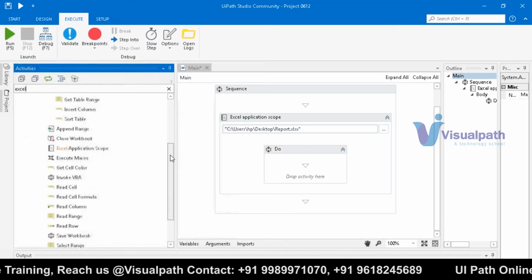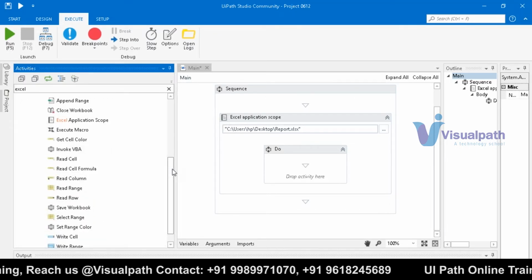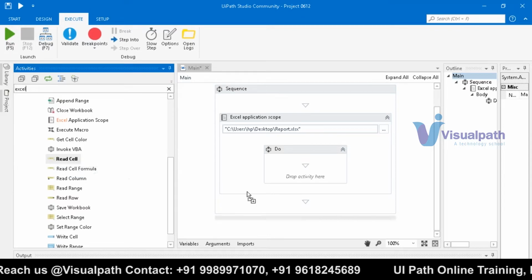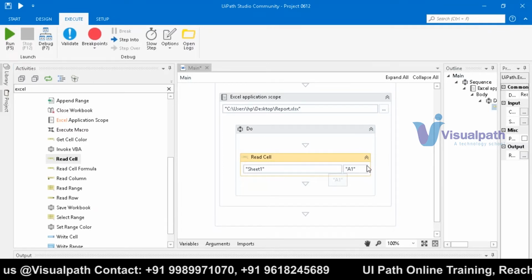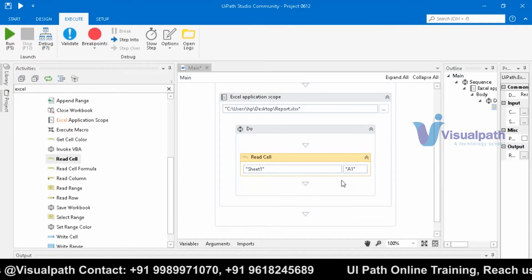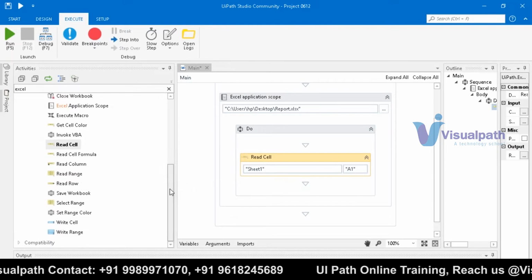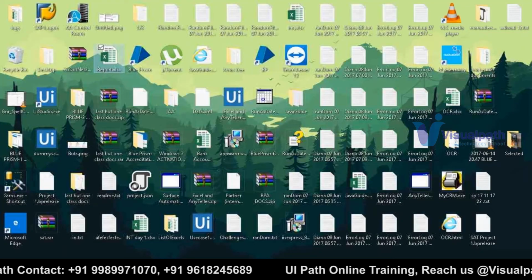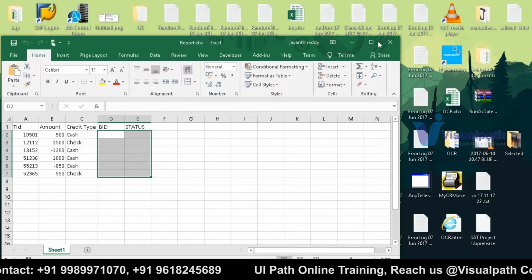So what I want to do is read the data. We can either read a single cell or a set of cells. To read a single cell, I can use read cell. If I use read cell, I need to specify in which sheet I am reading and which cell I am reading. So first I need to get the sheet name. Let me check what the sheet name is. My sheet name is Sheet1 only.